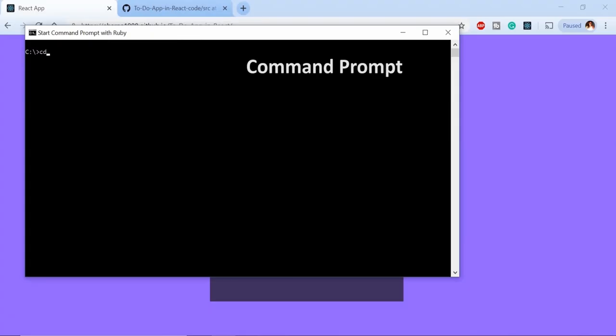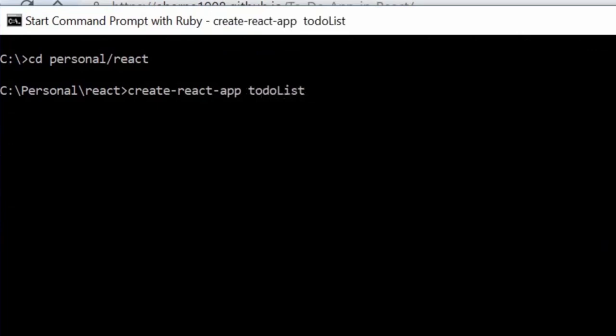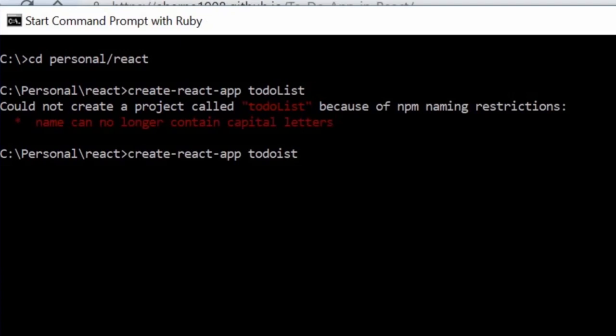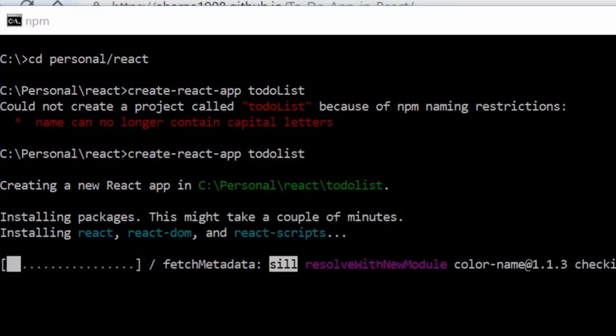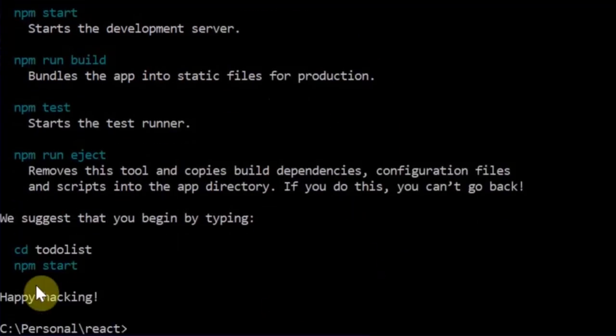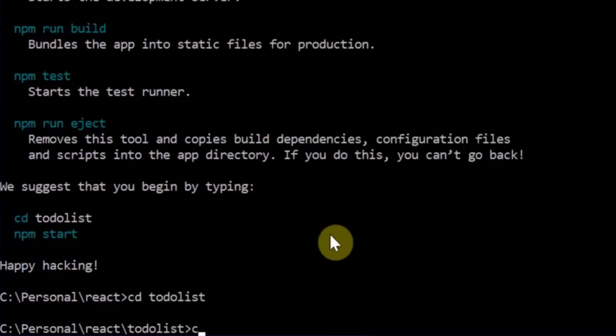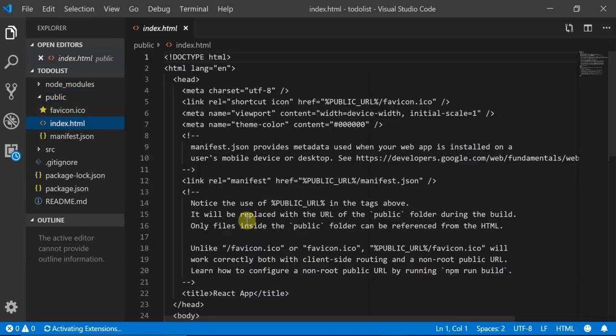I've cleared the screen. Now give your desired folder wherever you want to create the React app, and use the command called create-react-app and give the app name. Oh, there's no capital letters there, and there you go. Now go into the folder of your project, and before I start the project, I'm going to open this up in the Visual Studio Code. And there you can see our project files have been created.